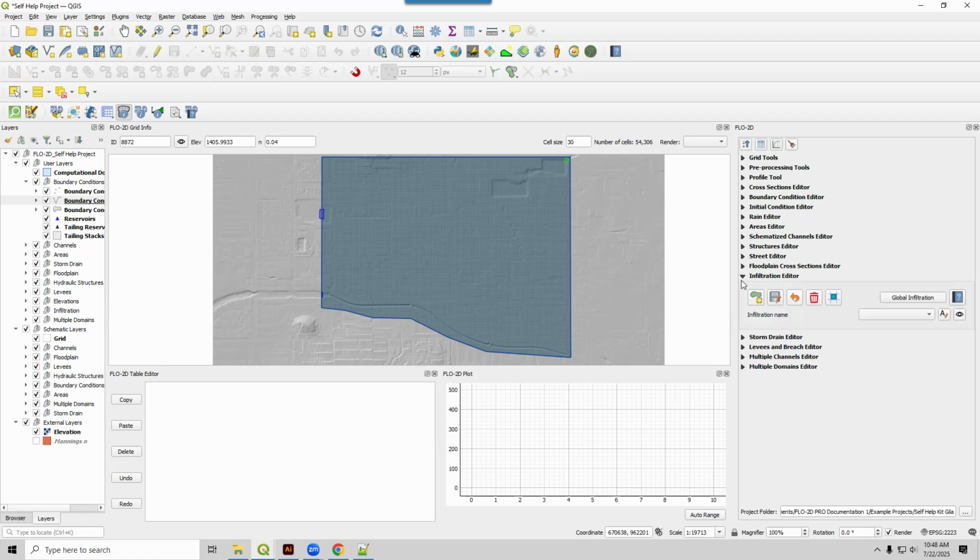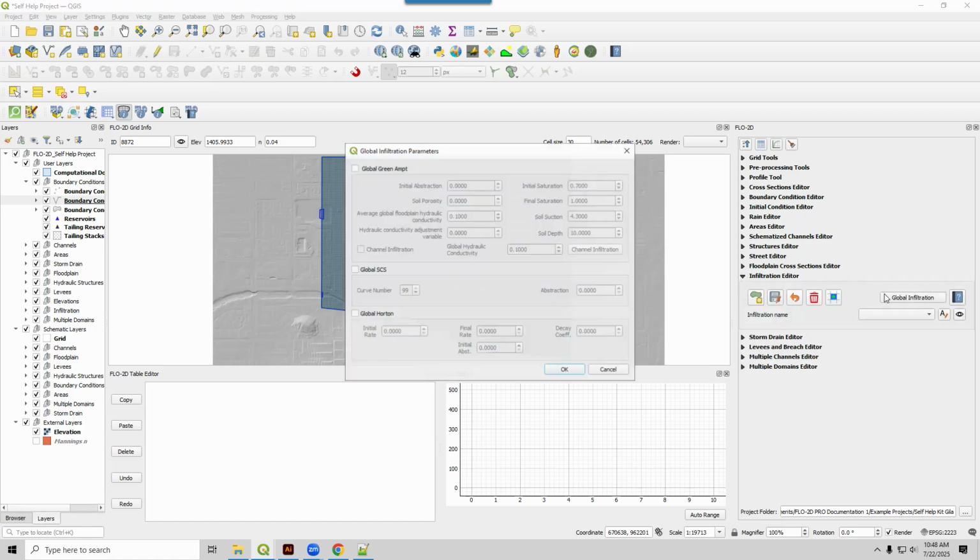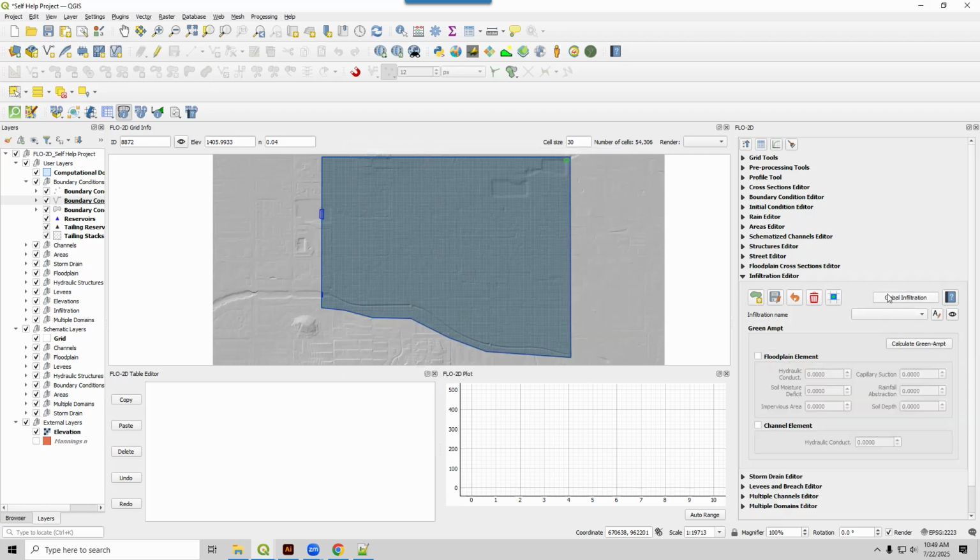Here's your infiltration editor down here, and we have 3 types of infiltration for FLO-2D: Green-Ampt, global SCS, where you apply a curve number, and Horton. You can do global or spatial. So if you choose global only, that will just apply the global Green-Ampt using these parameters: hydraulic conductivity, soil suction, etc., and just applied globally. So I'm going to select Green-Ampt and click OK, but I don't want global infiltration. I want spatially variable infiltration.